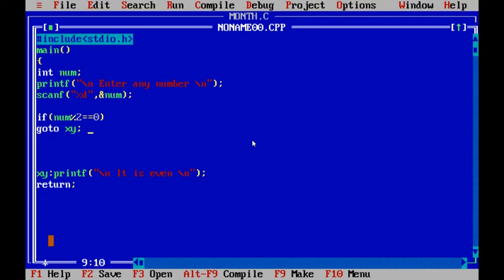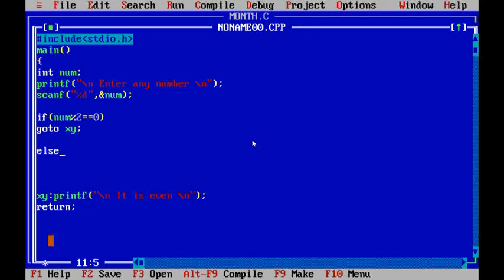the entered number is not divisible by 2. Then we will write, if that condition is false, we will execute the else statement, else block, as we discussed in the last sessions.